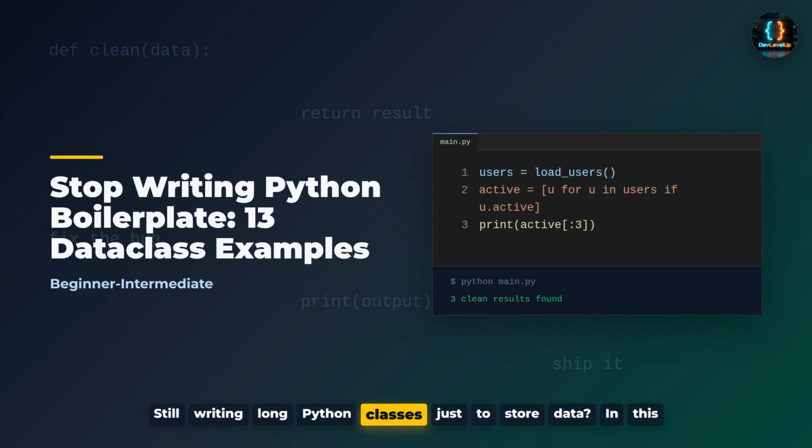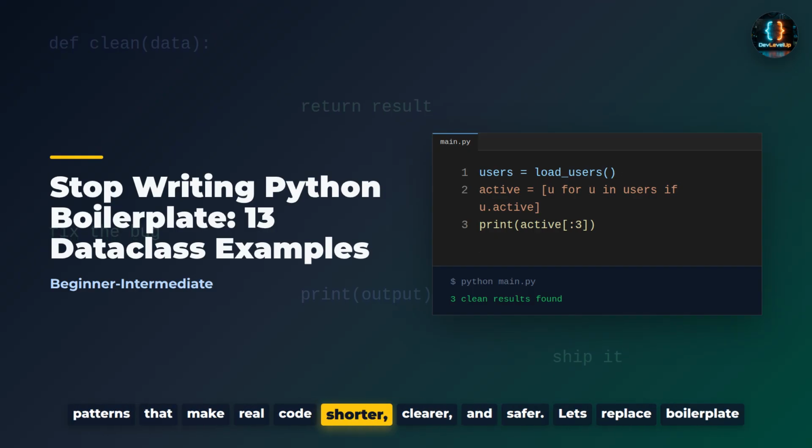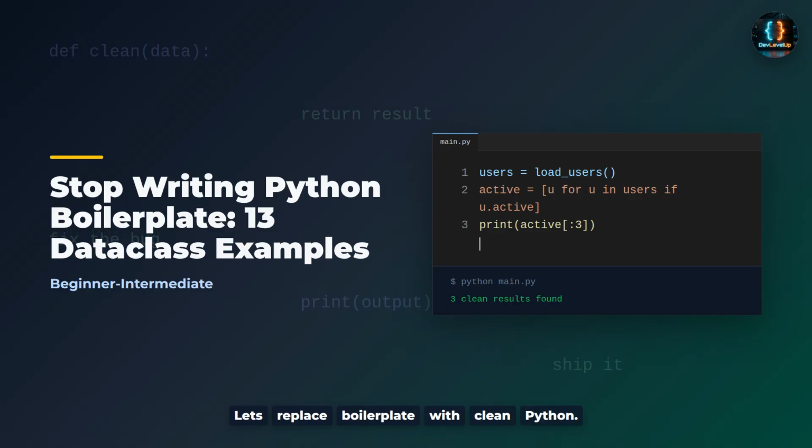Still writing long Python classes just to store data? In this video, you will learn 13 practical data class patterns that make real code shorter, clearer, and safer. Let's replace boilerplate with clean Python.